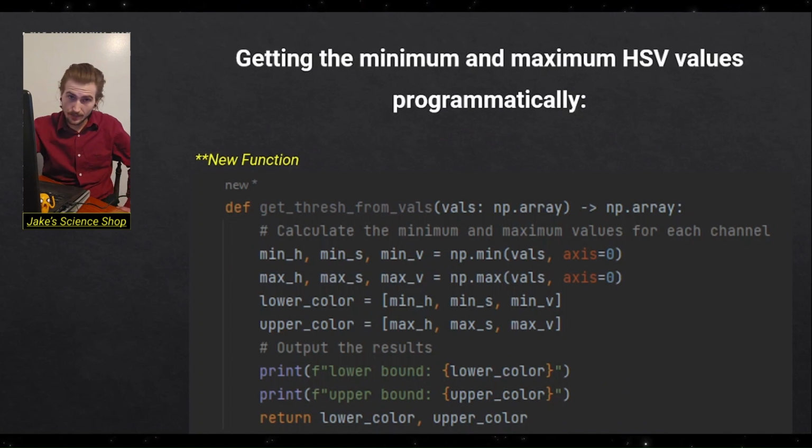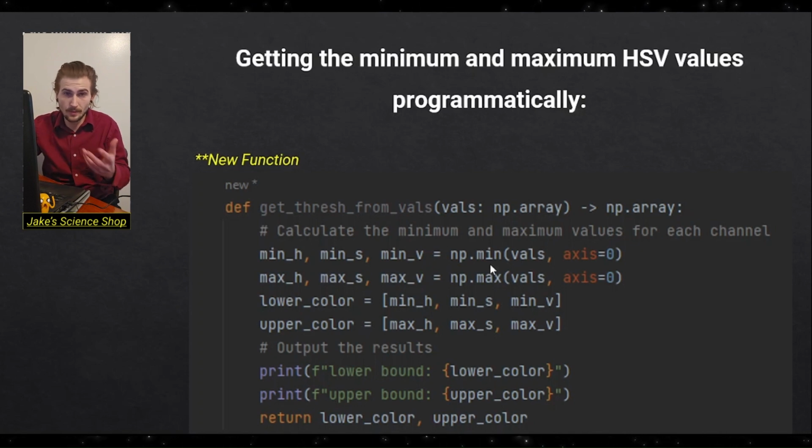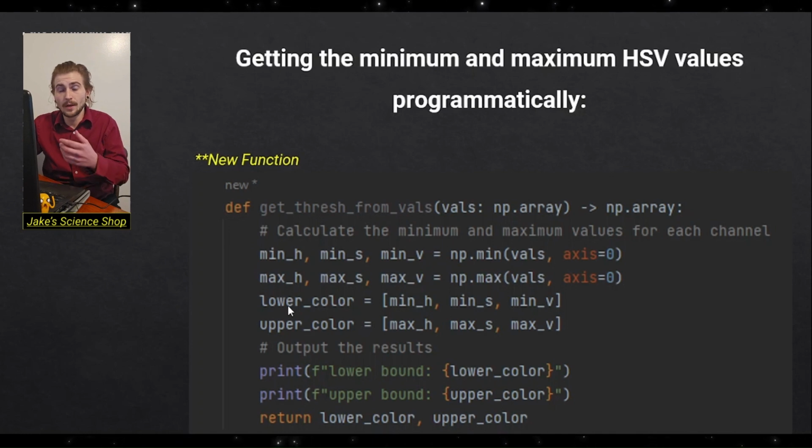And you might not exactly know where this is going to be seen, but we'll see in a second. So, it's called getThresFromVals, and we output an array. What we essentially do is we get the minimum and maximum hue, saturation, and visibility values using NumPy's minimum and maximum methods. After that, we go ahead and specify the lower color as an array of these 3 values, and the same for the upper color boundary. After that, we print them and we're going to return them.